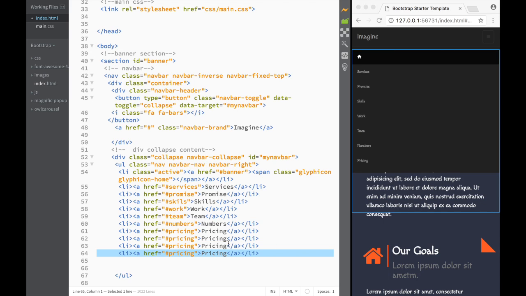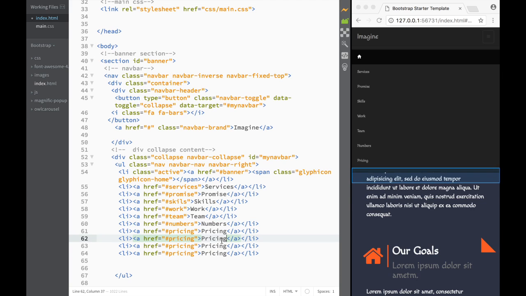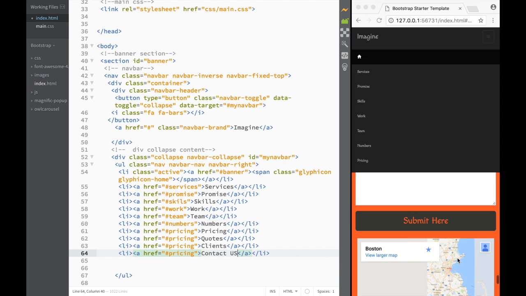So what we would need to do over here, over the pricing, we're going to write this is going to be quotes over here like this. Then we're going to say that this is going to be clients over here like this. And the last one is going to be contact us, right? And this is going to be probably this section.